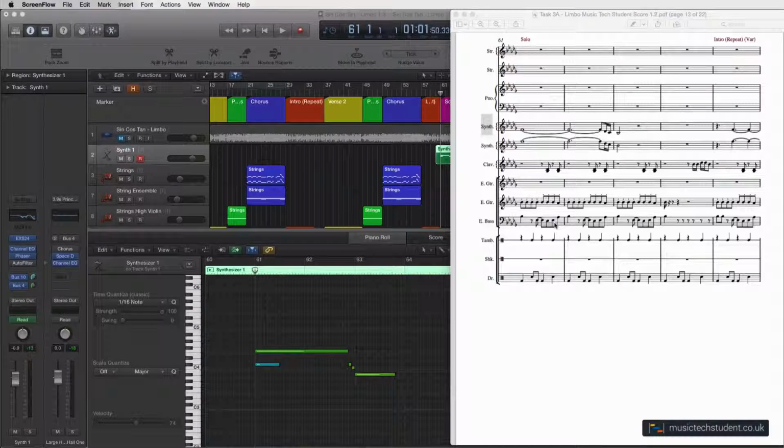In this Task 3A Limbo lesson, we're going to look at Synth 1. Now Synth 1 is also a doubled up part as well, so we're probably going to have to add another part and gel it with something else as well. We'll see how that goes, but for now we're just going to look at Synth 1.